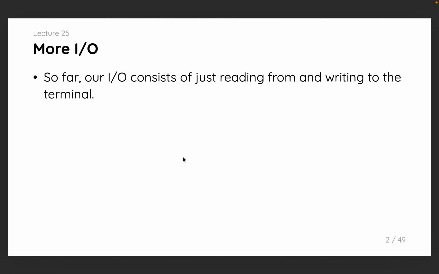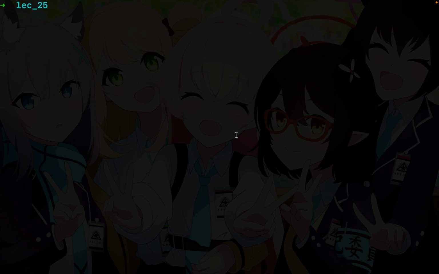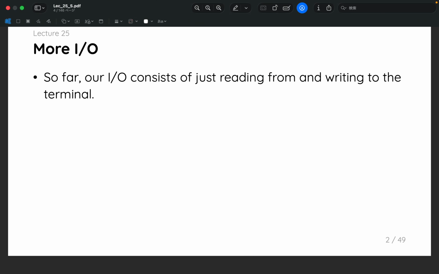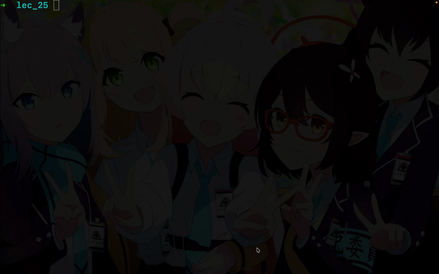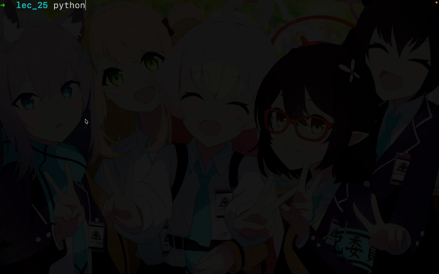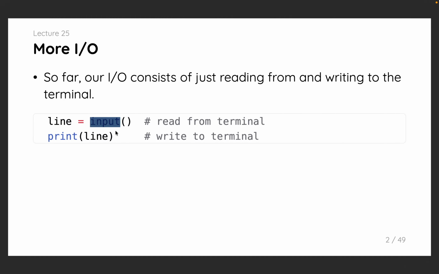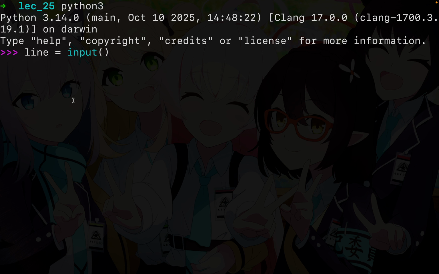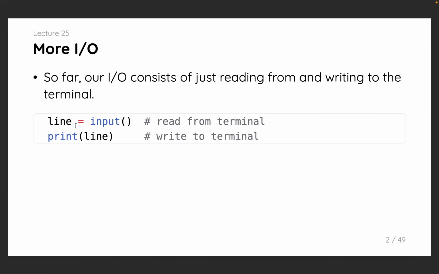So far, outside of the project, we have mostly been just reading from and writing to the terminal, this screen over here. Again, in order to take input, use the input function. So line is input, and it's going to prompt me for an input. Let's say Daryl. Once I have that line, I can print it out over here. That is how we have been doing input and output so far.